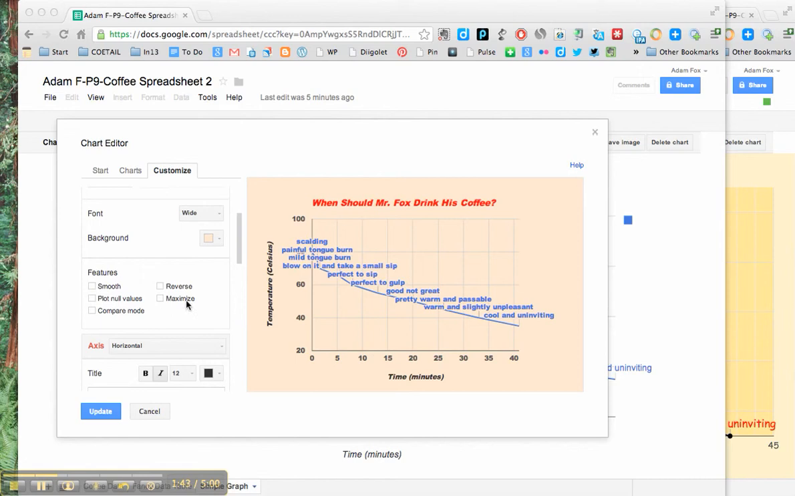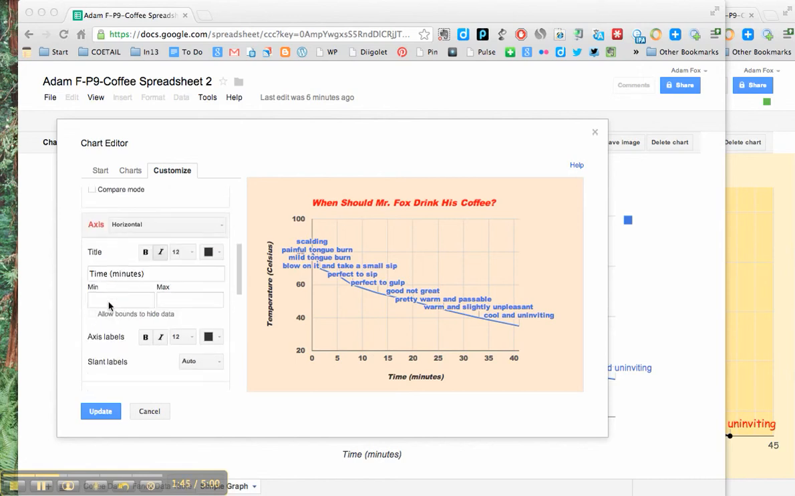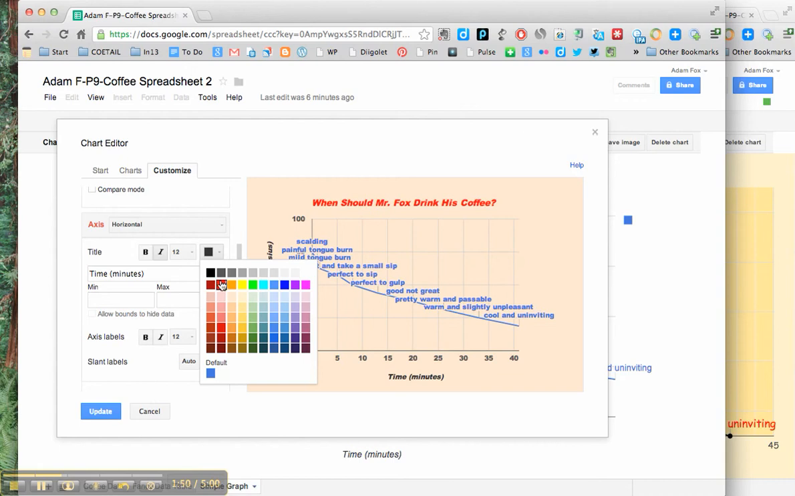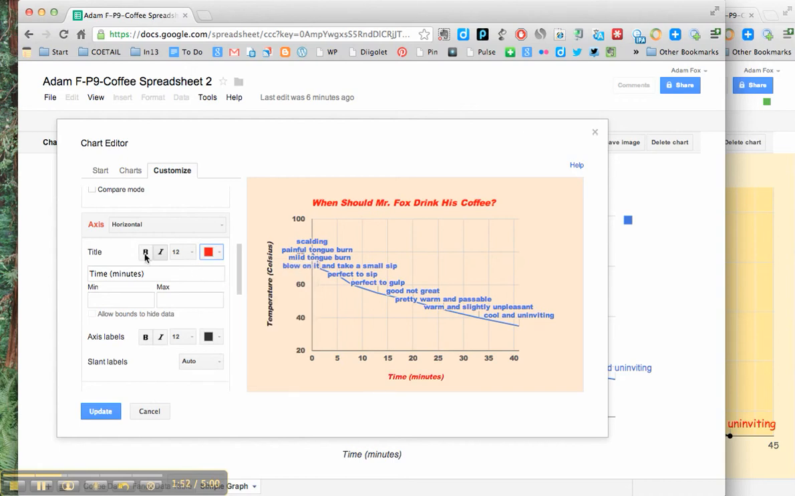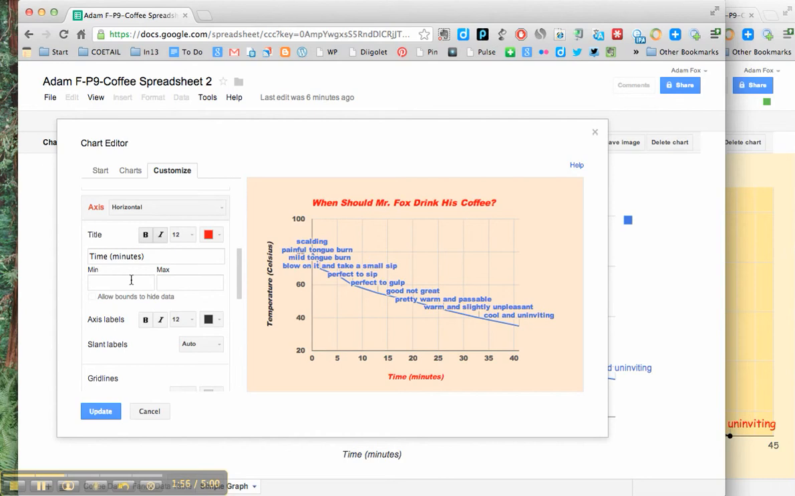We're going to bypass the features for now and head to our axes. So same thing here, I can change the color, I can change the size of it, get it looking how I want. Notice min and max here, I can change that as well. Let's say I want my maximum to be greater than 40, so I have a little space on the end. If I put in 45, right, notice that my graph has a little extension here, so there's some space on the end.